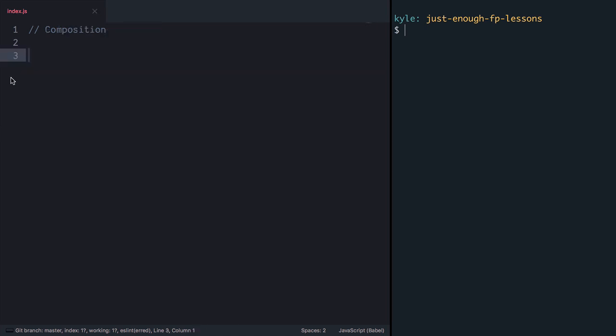Composition is the heart and soul of functional programming. It's how we build up complexity in our applications. If you recall from math class, you might have seen a function such as this, f that takes an x and returns some formula using x. In this case, we'll use x plus 2. And then you might have seen a second function, we'll call it g, that also takes an x and returns some other formula using that x. In this case, let's do x times 3.